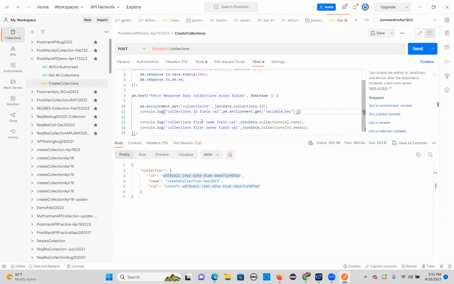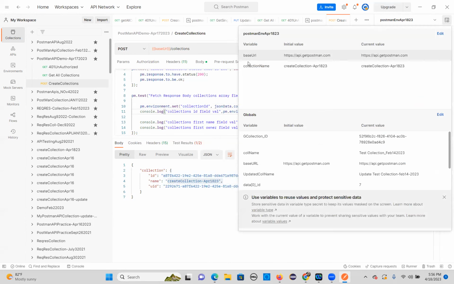So what is the environment variable name? Collection ID. So this is the one you have to give it. Okay, so now I set it and I got that. And another one, I want to validate this name value is equal to whatever the value I have in the environment variable. This value is equal to whatever is displaying in the response body or not. I want to validate.